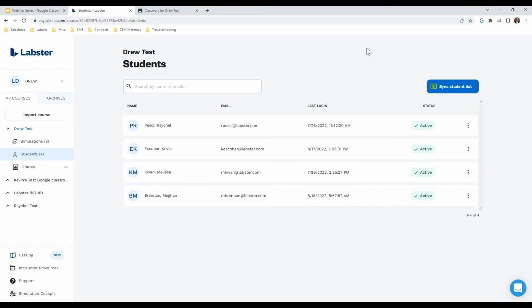Similar to when you need to import a course, you do have the ability to manually sync the student list. So if a student joins your class late, or for whatever reason, because we do work in the world of technology, there could be a glitch and a student doesn't actually get synced, you will have the ability to click Sync Student List and then choose which students need to be added to your course here in the Labster portal, and they will be added directly into the portal and will have access to any simulations that you post in your Google Classroom going forward.